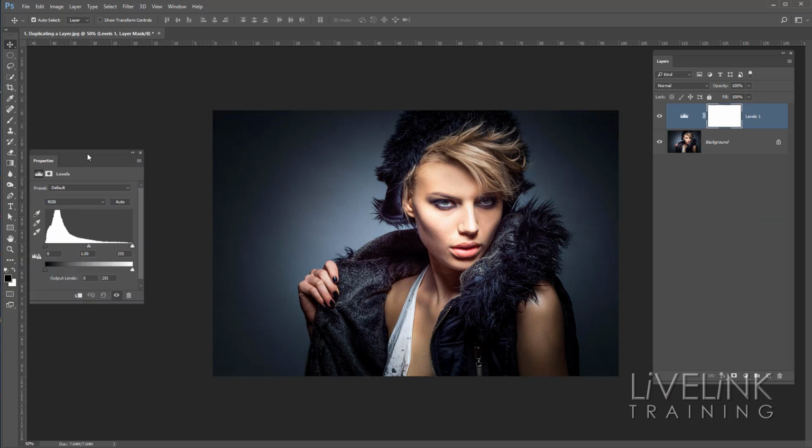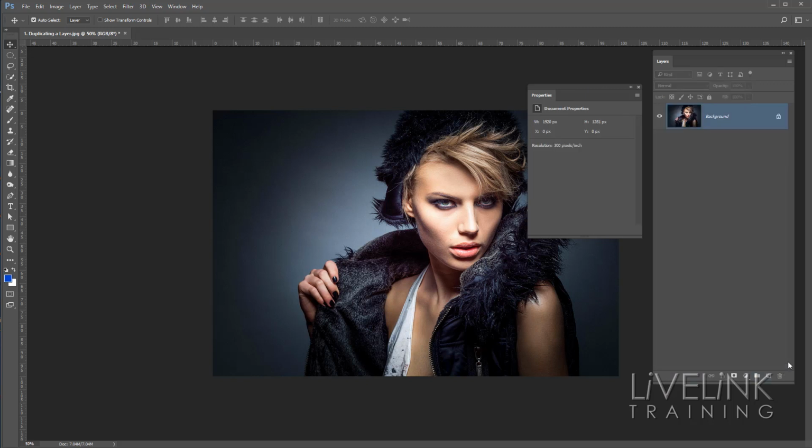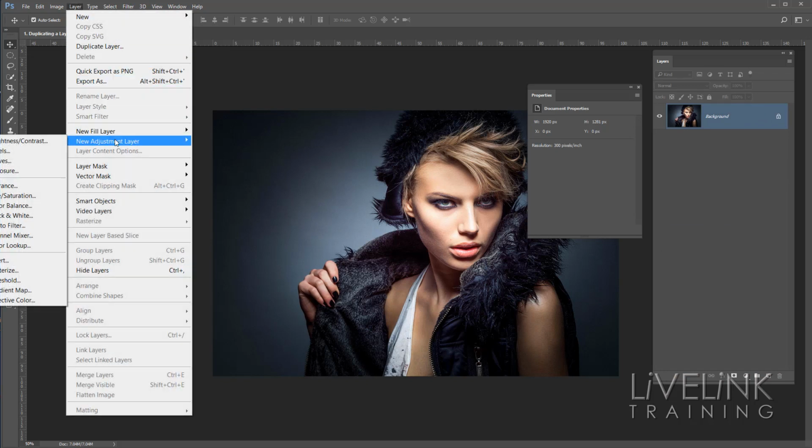It puts a levels adjustment layer on the top of the stack, and I've just brought it in. This is the actual properties panel with the levels adjustment layer in it. Now if you don't like that, I'll just get rid of that. What you can do, if you're a menu person, you can go up to the layer menu and do new adjustment layer, and that'll bring you exactly the same set of menus up here.